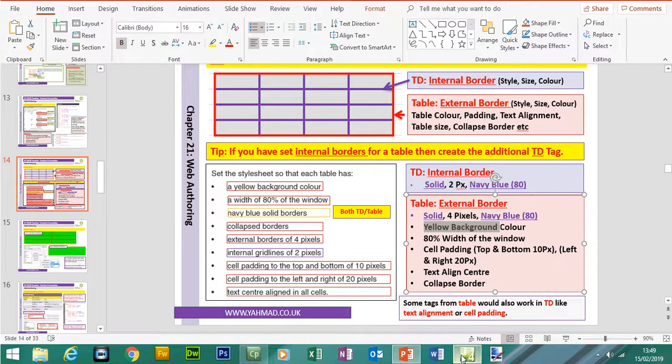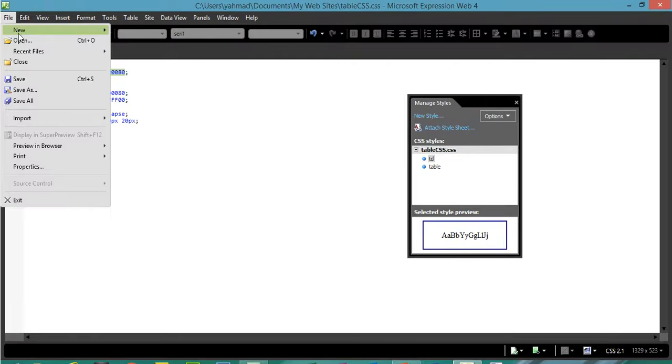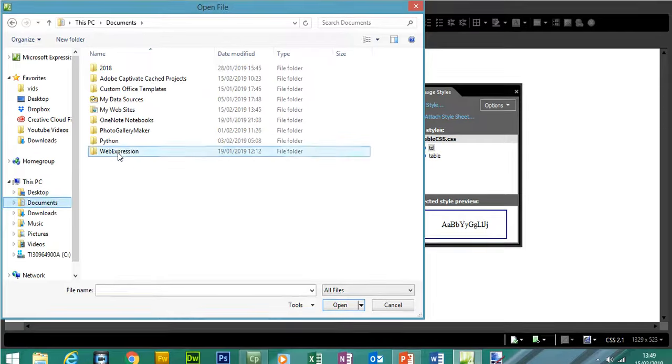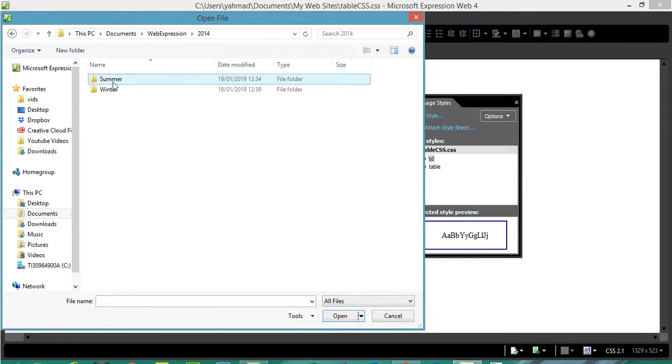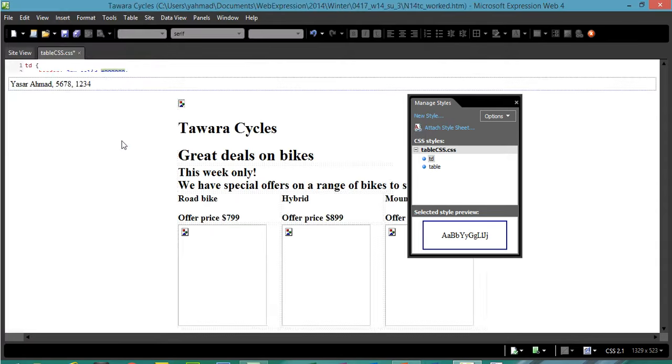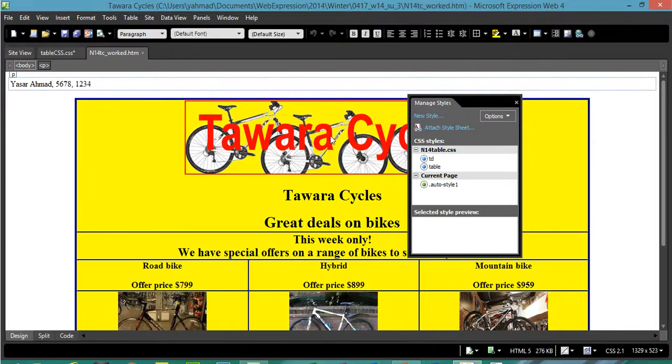Okay, so what I want to do is I want to open up the file which we attached it to. So let me go to open. If I go to documents, web expression, 2014 winter. Okay, and we created a style sheet for this particular task here. So you can see here we have TD and table.